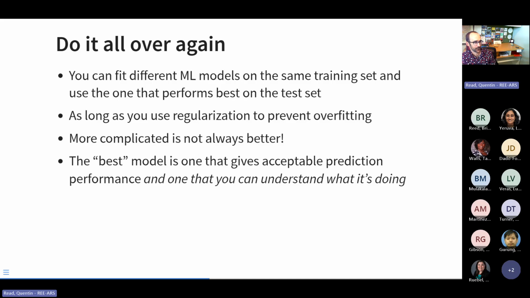But I do want to point out there are some really complicated machine learning algorithms out there. More complicated is not always better. I think you want to strike a balance between good prediction performance and at least being able to understand what it's doing. Otherwise, it might come back to bite you if you really don't know what your model is doing.